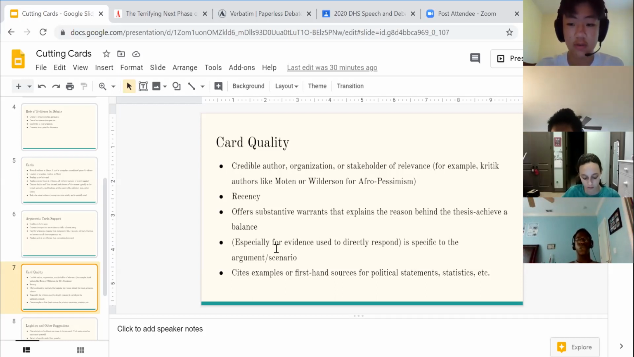So for example, if the affirmative team said, hey, we should end the death penalty because the death penalty is bad for X, Y, and Z reason, you want your evidence that addresses that to be as specific as possible. That says that getting rid of the death penalty will cause X, Y, and Z, and that's bad. And also, there's sort of a paradox when it comes to this.